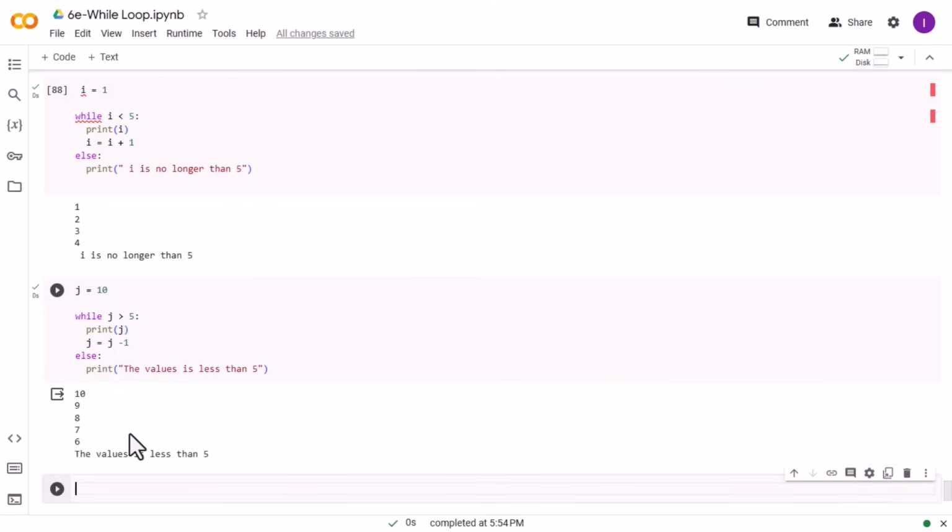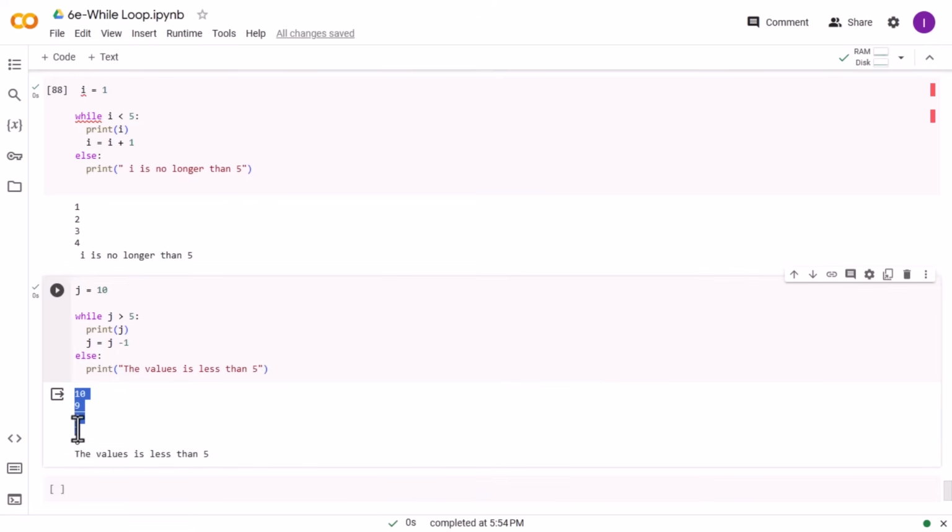Here you can see that we get the numbers 10, 9, 8, 7 and 6. And finally we got the message "the number is less than 5".